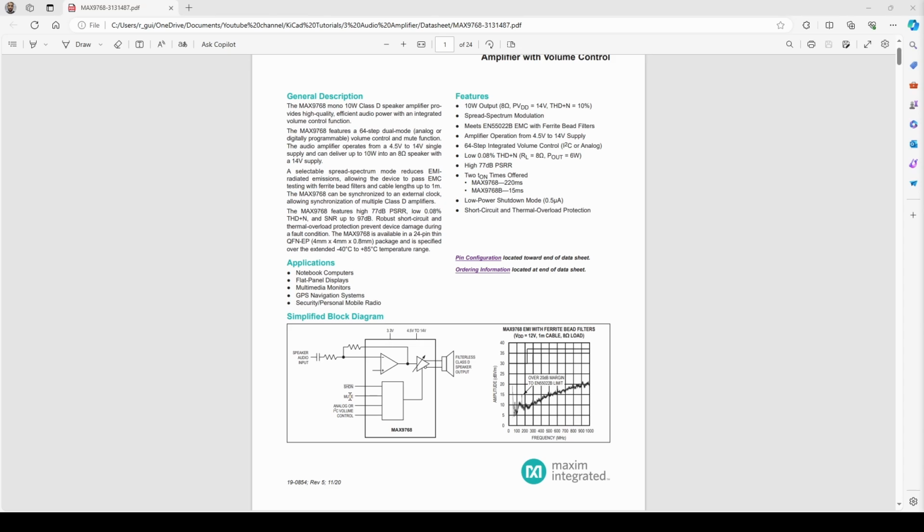Obviously, I don't want to have a microcontroller or anything like that on this design, so I don't want to use the I2C volume control. But what I will do is add in some connection points so that if I wanted to add in a microcontroller, I can do so. The amplifier itself can operate from a 4.5 volt to 14 volt supply and comes in a very small package, which might be a downside because obviously I'm testing.